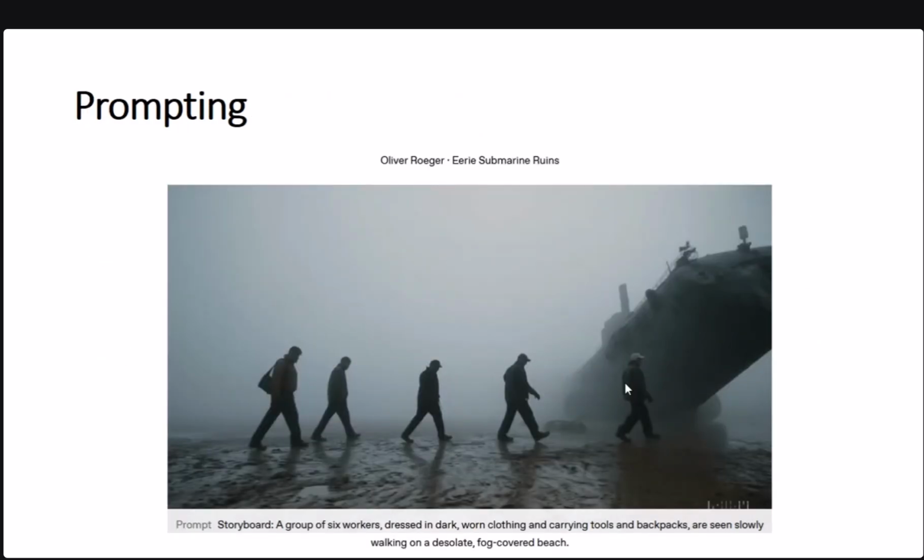I want to show you the power of prompting here. This is a video actually, which is there in Sora. The prompt is a storyboard-related prompt wherein they have given this: a group of 6 workers dressed in dark, worn clothing and carrying tools and backpacks are seen slowly walking on a desolate fog-covered beach.